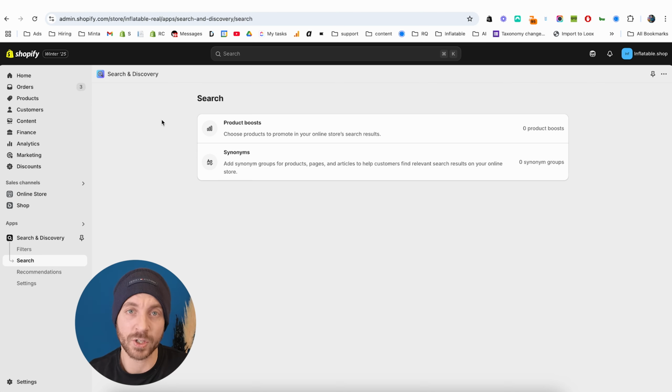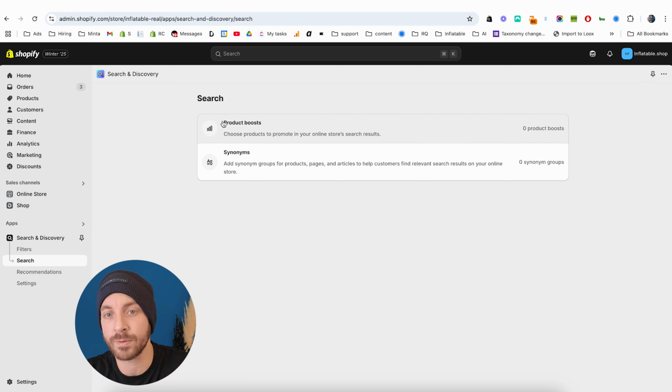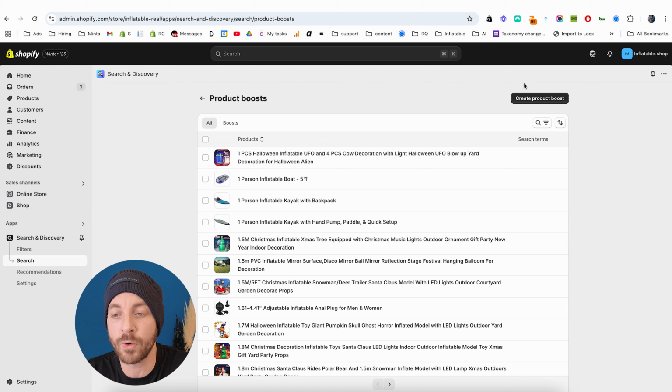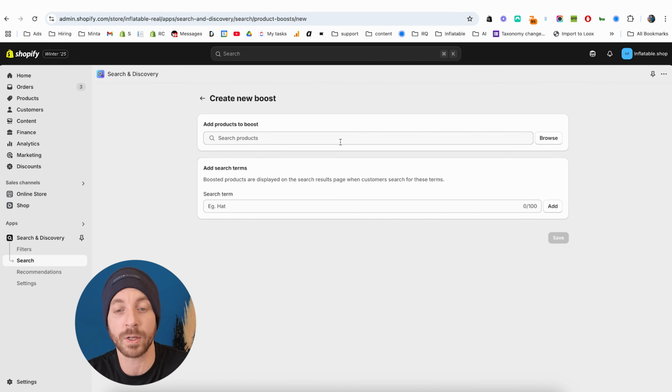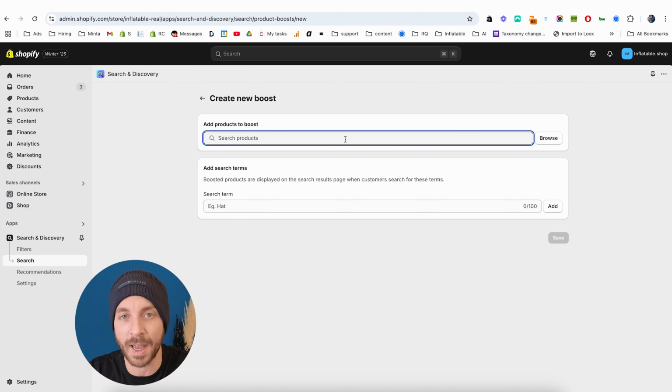So in the search function, we have two very basic functions. The first one is product boosts that are going to allow you to promote specific products in search if you know that they are relevant for words that are not necessarily going to show up on search. And I'll show you a quick example. So if we go to product boosts, you can create a product boost that's basically going to allow you to select one product or multiple products and then select specific terms that if are being searched, you want them to show up anyways. So let's say that I have one boat, just random example, okay?